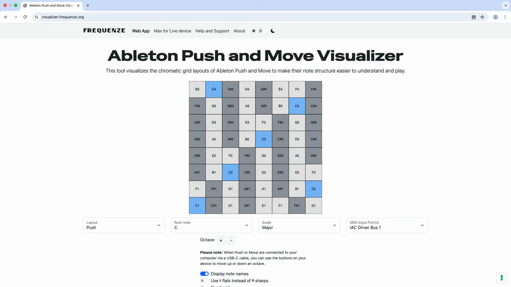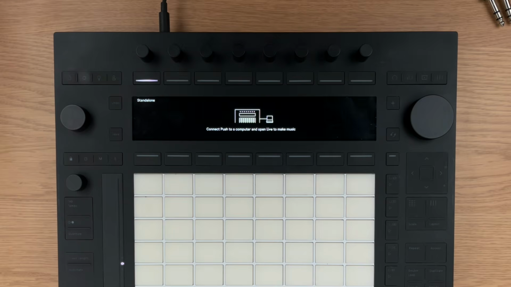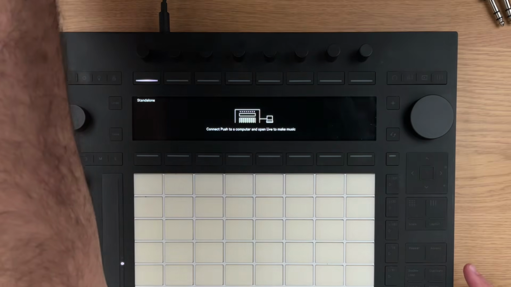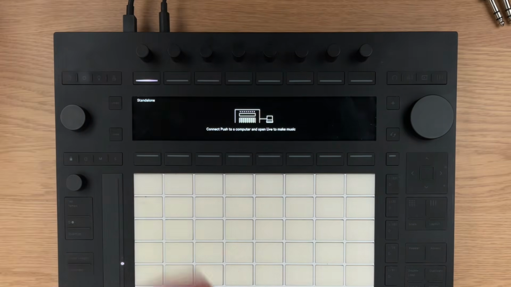Let's start with the most important thing, setting Push and Move to work in chromatic mode. For now, we'll use both devices in Control Live mode. First, connect your Push or Move to your computer using the provided USB-C cable.